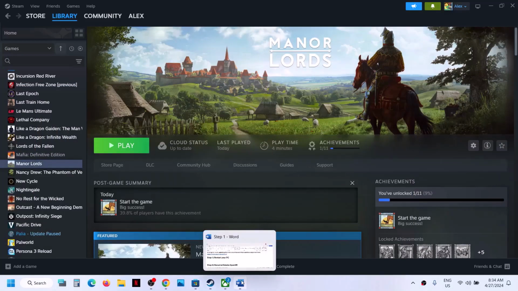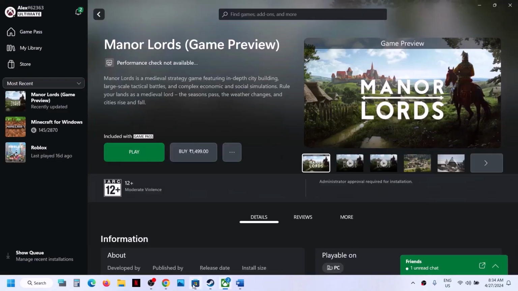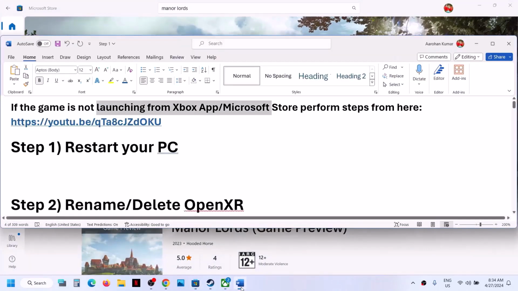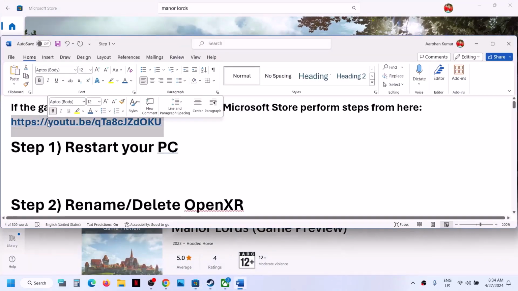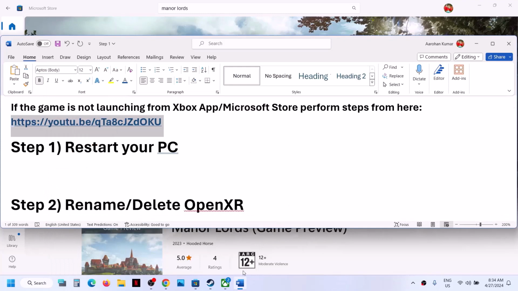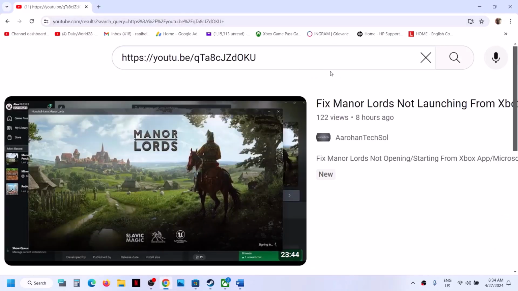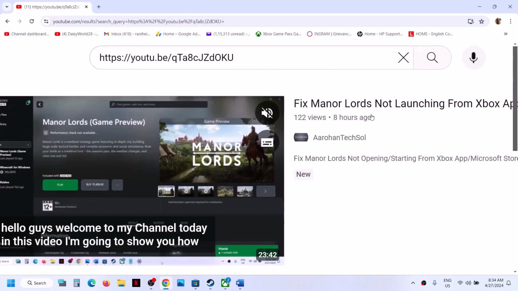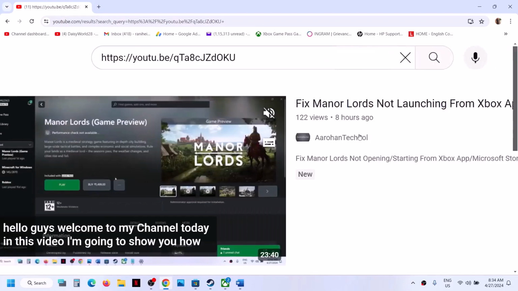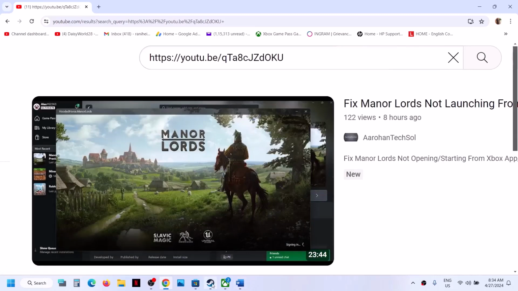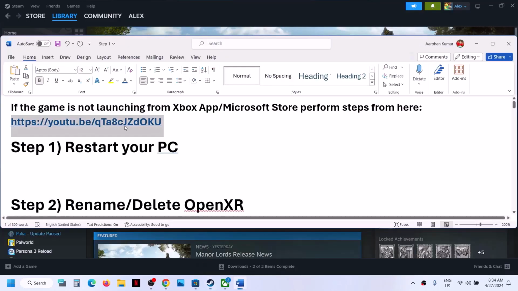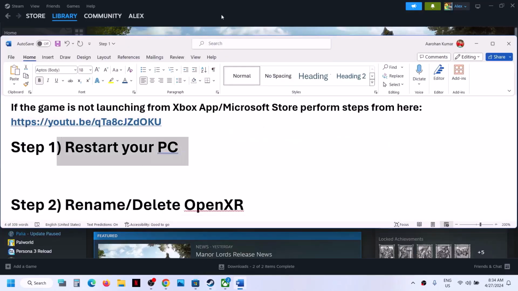So first of all, if you have the game on Xbox app or Microsoft Store and if you're unable to launch the game, then you can try the steps from this video. I made a separate video on this. So open this link. The link is provided in the video description. Here you can see if you're unable to launch the game from Xbox app or Microsoft Store, you can follow the steps from here.